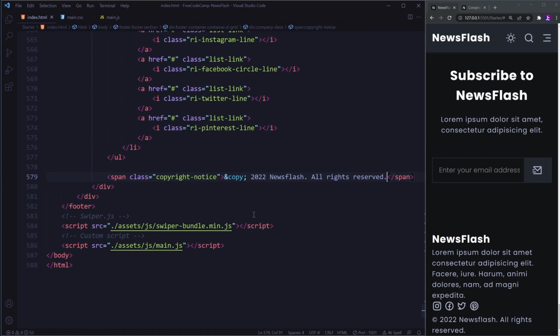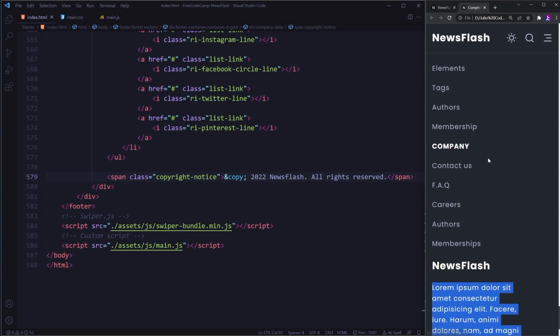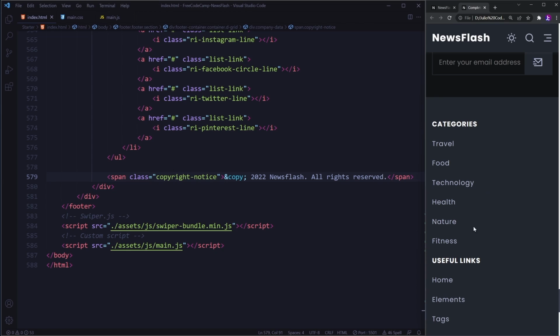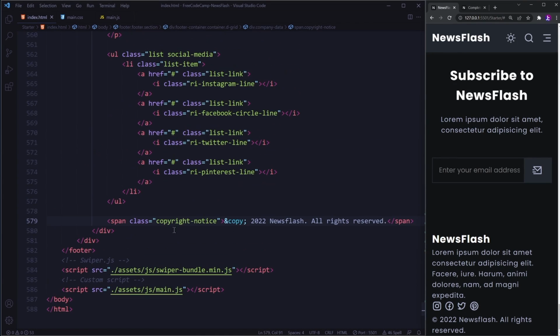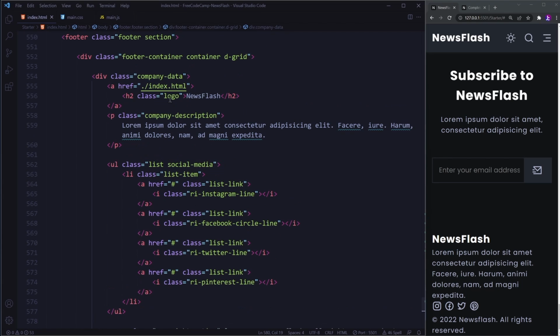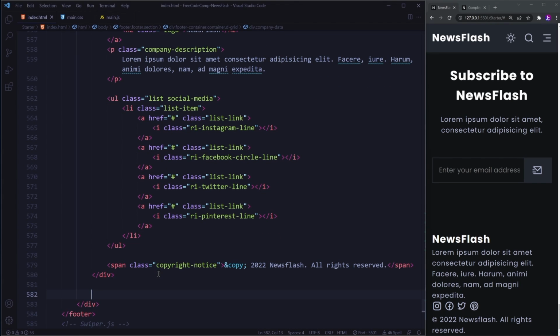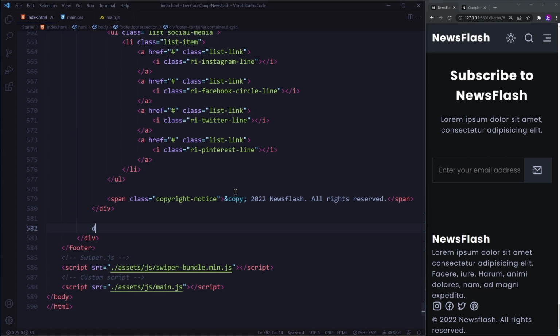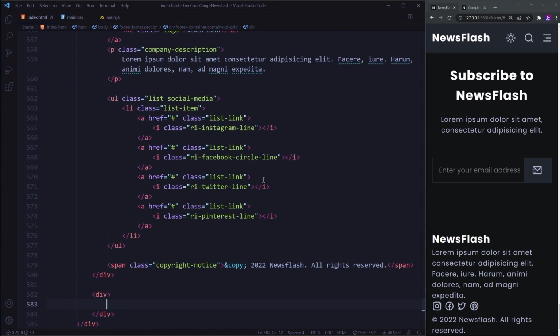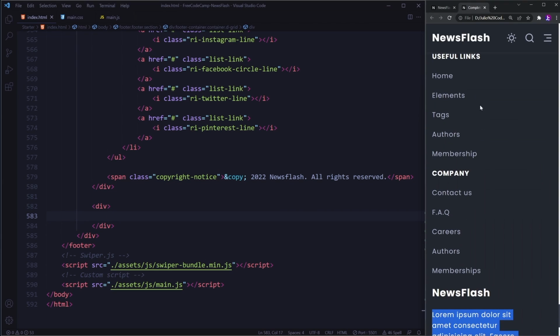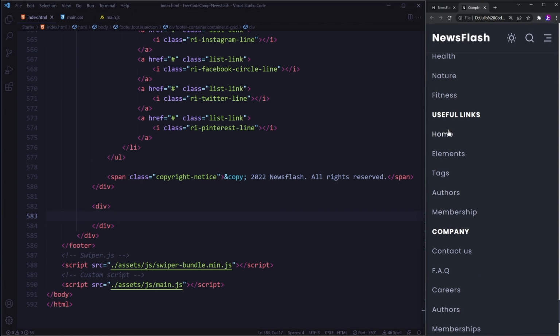Then the next thing that I want to do is have another div, and this is going to be for the content that we have here. So we want to group them together. Outside of this company data div, we want to have another div, and this div is not going to have any classes. This is only for the purpose, since we are using grid here on the main container, we want to group them together just so that the titles here are also together and not all spread around this container.